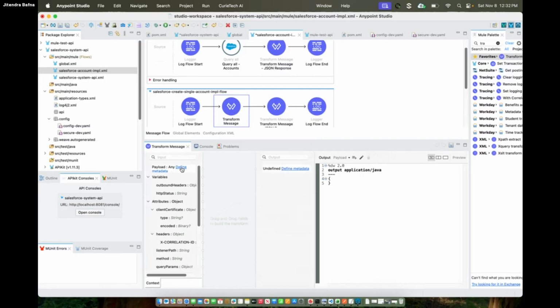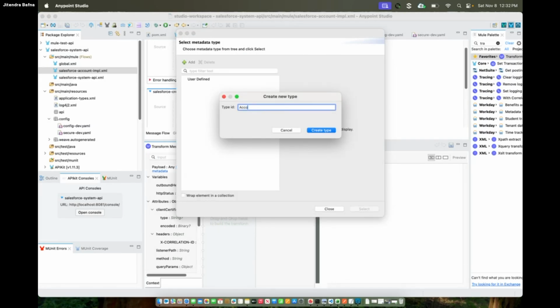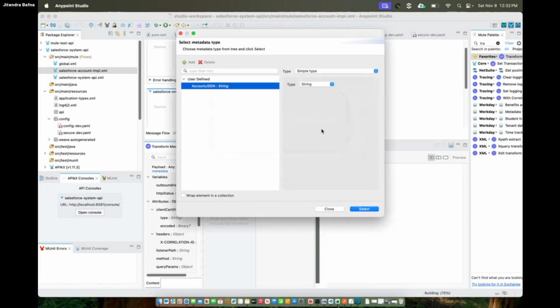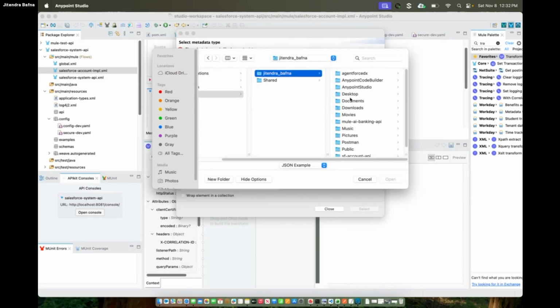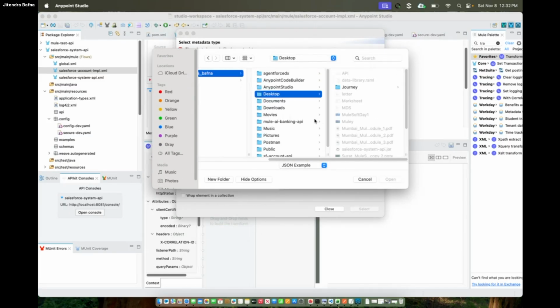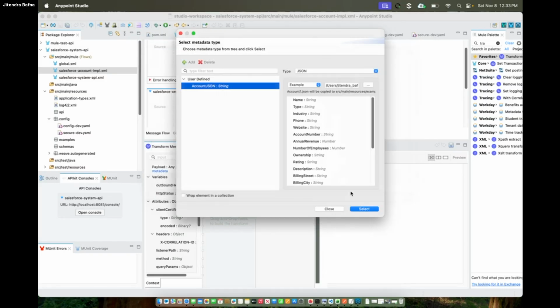So here you can define your metadata. Click on define metadata. Just say add. I can just say account JSON. Just say create. Here you can select type. I will just say JSON. I can just say example and just click here. And I think I kept a file under my desktop. Where is untitled folder? So this is my account1.json. So it will generate my metadata.